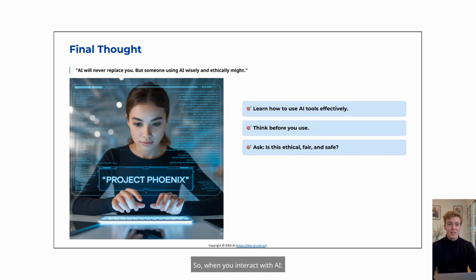So, when you interact with AI, ask yourself, is this making me more efficient or just lazy? Am I learning or am I letting the tool think for me? Is this use honest, safe, and respectful? Ethical and safe use of AI begins with small, mindful decisions. And those decisions will shape your personal and professional reputation in a digital world.